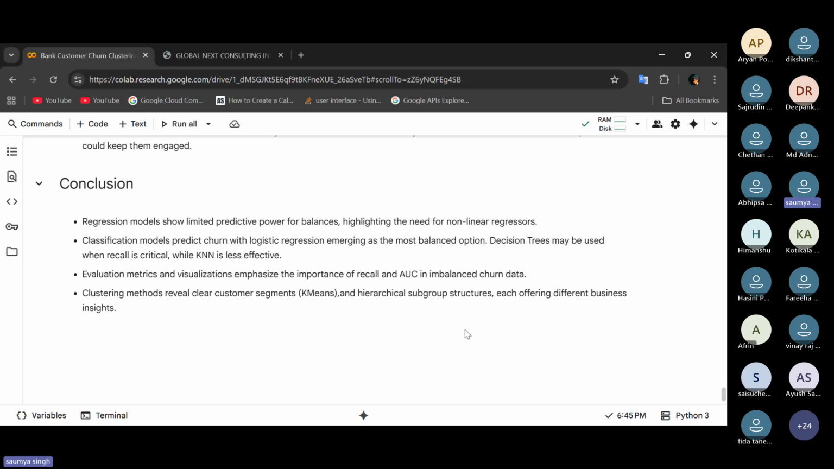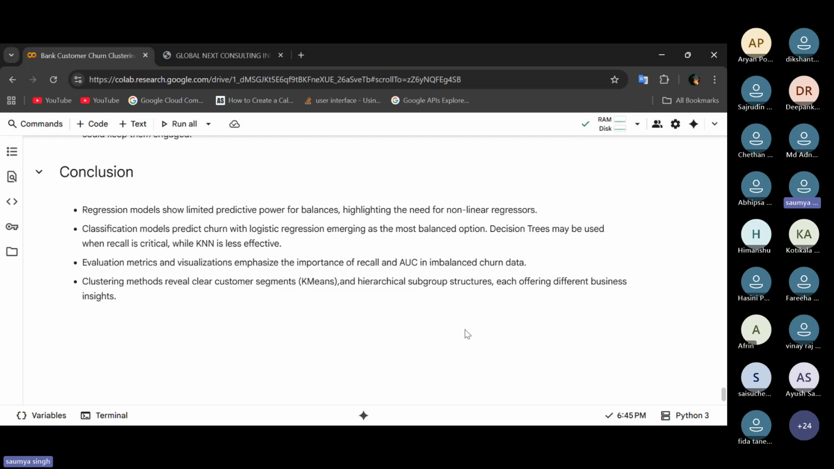In conclusion, I would like to say that multi-feature linear regression and Lasso regression capture balance variability well, and a polynomial expression can overfit, but we can validate the polynomial expression by cross-validation before deployment.